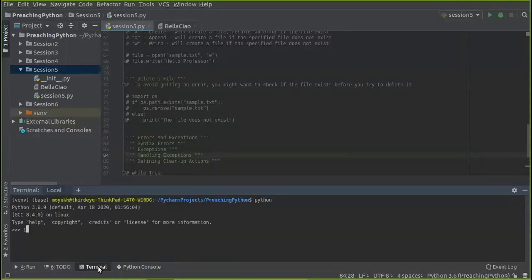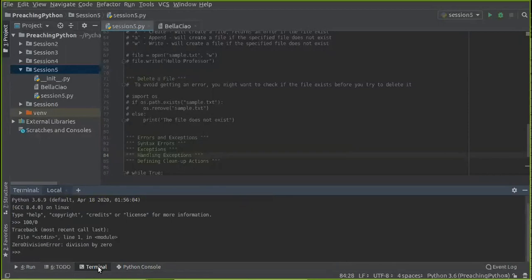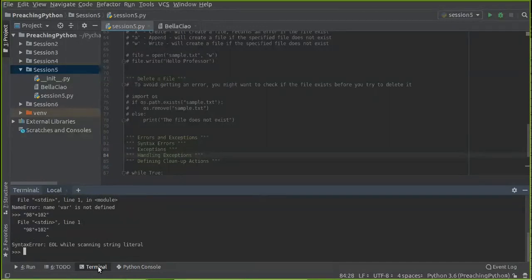Now if I try to divide 100 by 0, that's an exception, a ZeroDivisionError. Now if I want to use a variable named var without defining it, I get a NameError, that is, the name var is not defined. Now if I want to add a string with a variable, it gives me a TypeError, saying it must be string, not integer, because we can't add an integer along with a string.